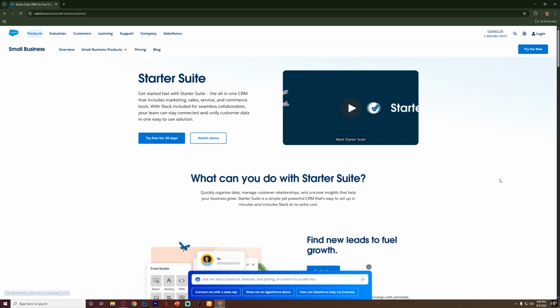Salesforce is a cloud-based customer relationship management platform, commonly known as CRM. It helps businesses manage their customer data, sales pipeline, support cases, marketing campaigns, and much more, all in one central location. Instead of keeping customer information scattered across spreadsheets, emails, and sticky notes, Salesforce brings everything together into a unified dashboard that's accessible anytime from anywhere.